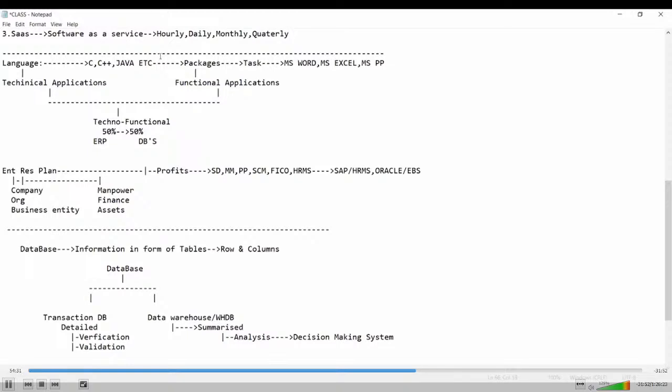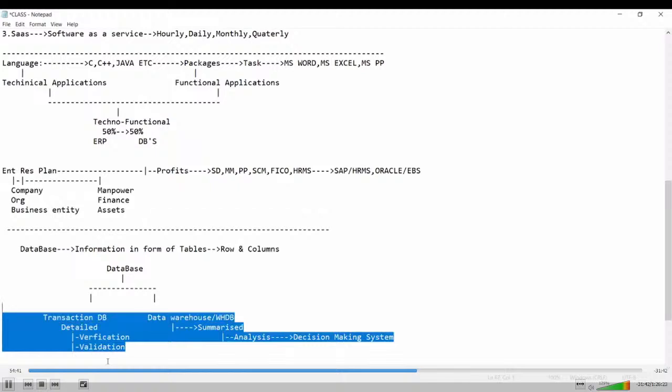And the data which is recorded in a transaction database is used for what? Verification and what is that? Validation. So now guys, let us try to understand why the database is divided into two types of sub databases, with the help of an example.